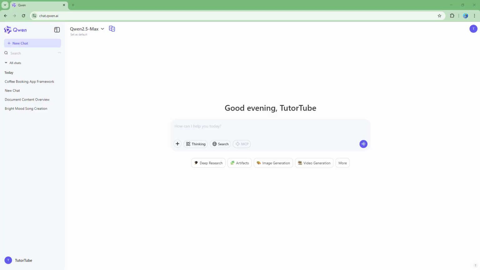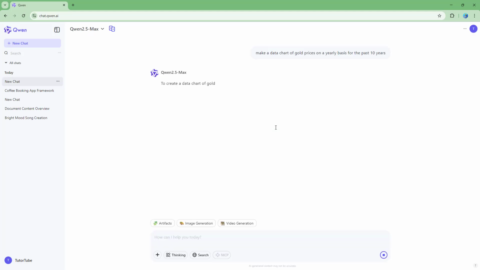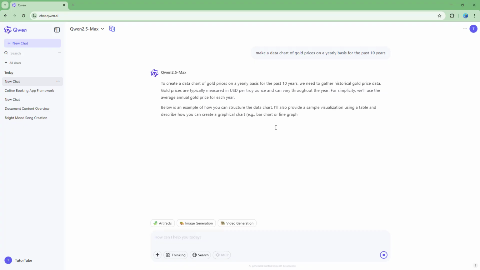So what you can also do is generate data charts as you like. Let's say, for example, I'm going to say make a data chart of gold prices on a yearly basis for the past 10 years. If I do that, it'll collect the data and then make a data chart for it.